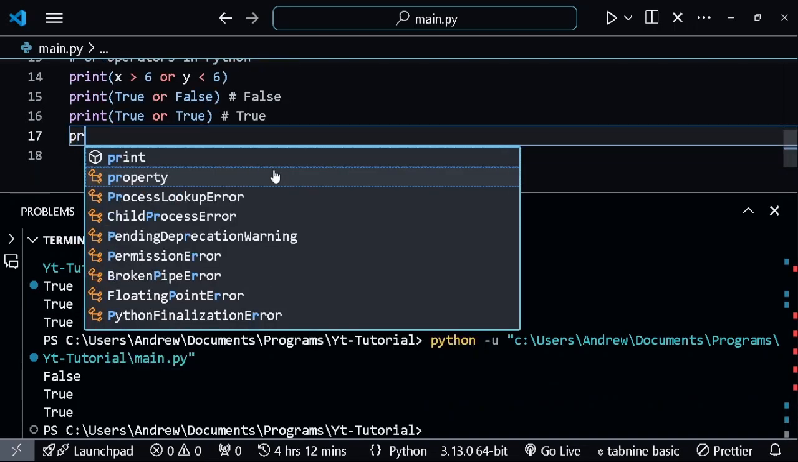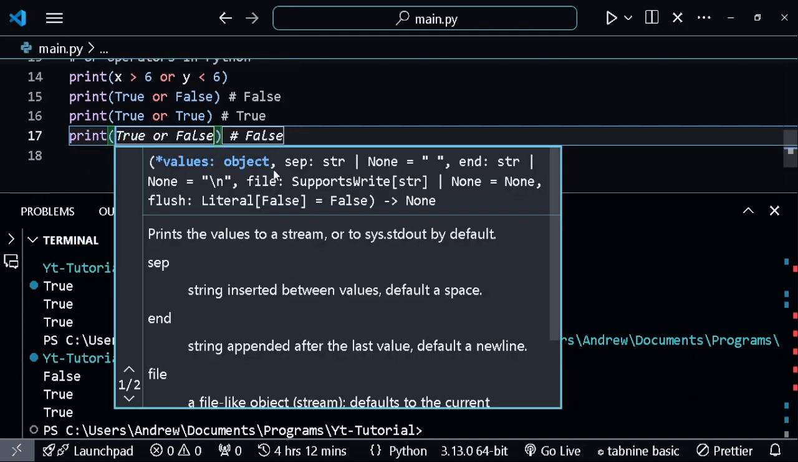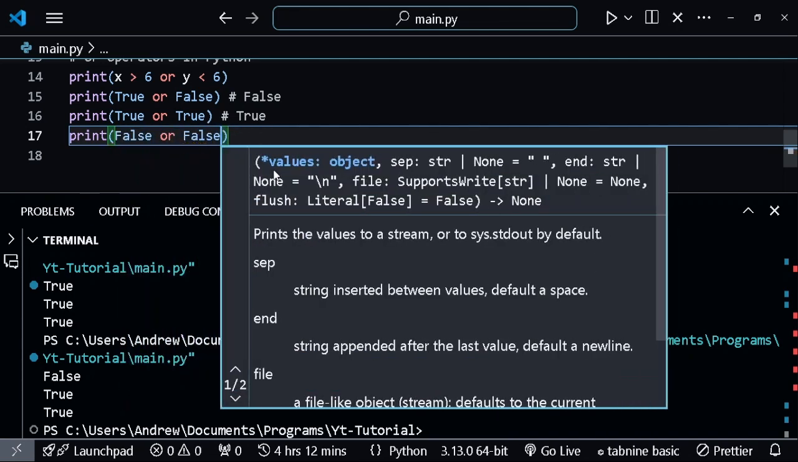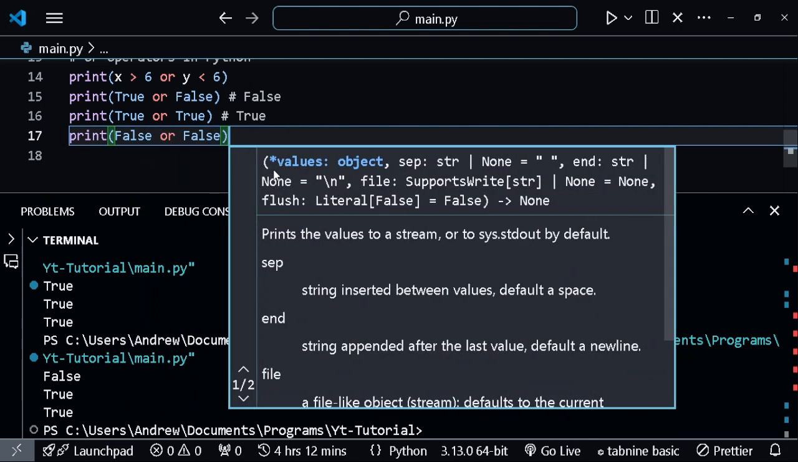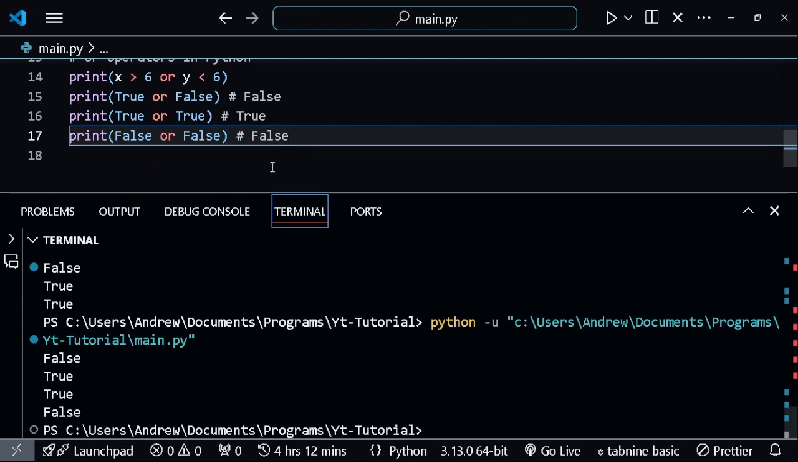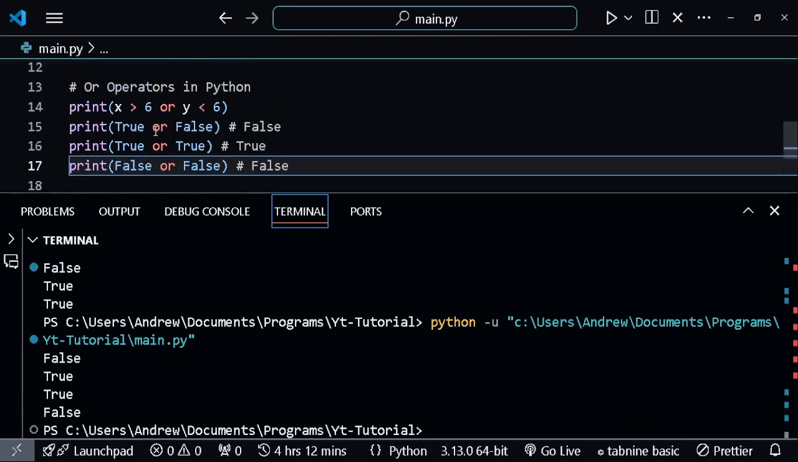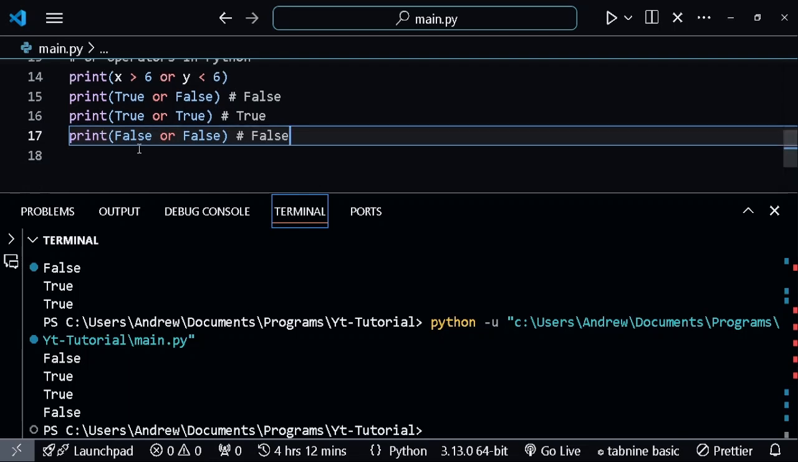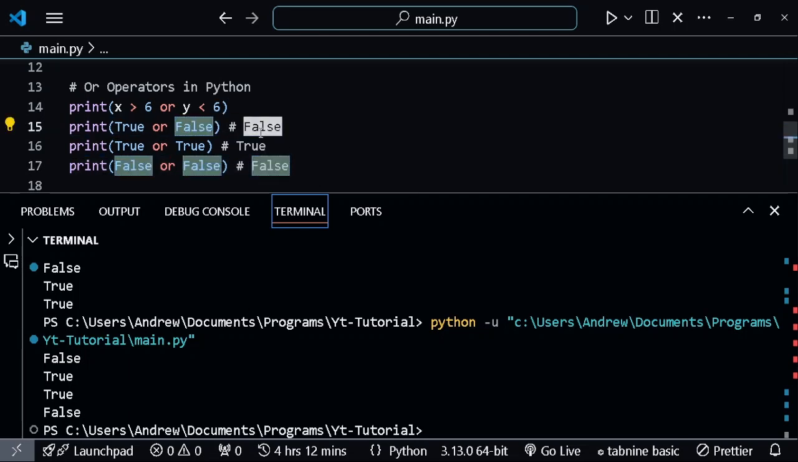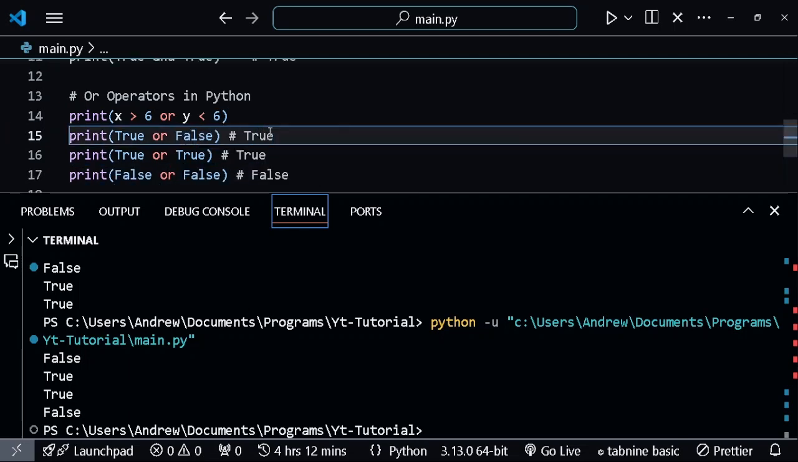So if I just go ahead and print out false or false, whenever we have false or false in Python using the OR operator, it is going to give us false. If you print this out now, we are getting false. Whenever both are false, that's when it's going to be false when you're using the OR operator. But whenever both of them are true or one of them is true, it's always going to give you true. So this is true using the OR operator.